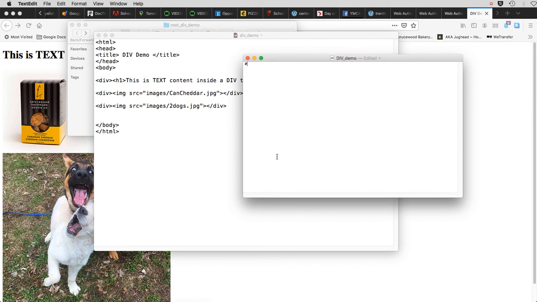Hashtag, and again, let me just make this much bigger here. Hashtag, and I'll call one left absolute. That will be the name of the ID, and then we'll put in our curly braces.